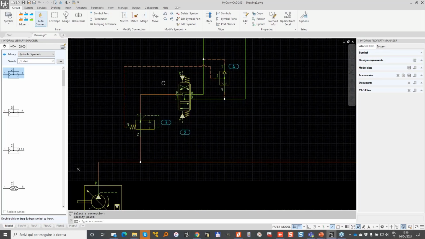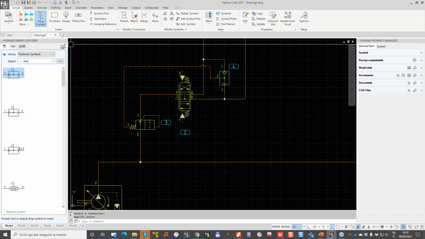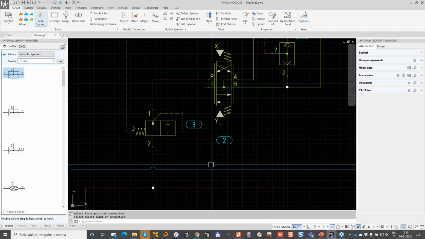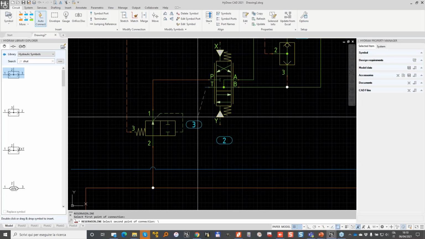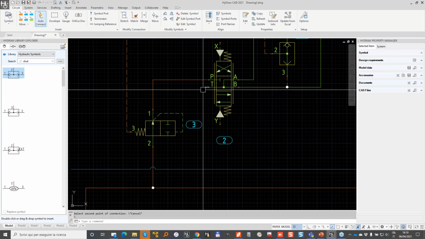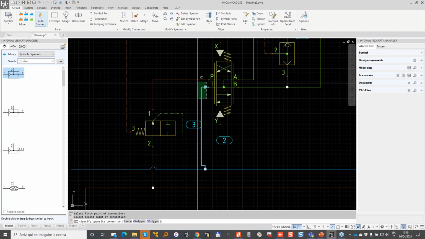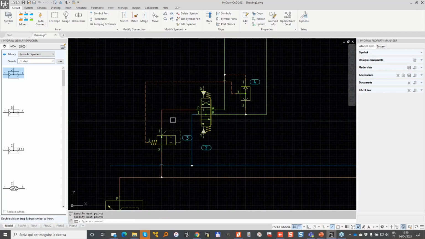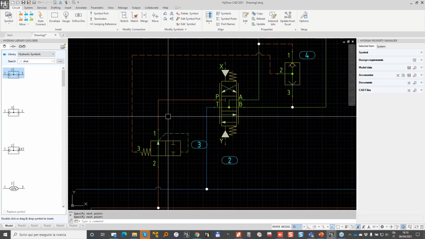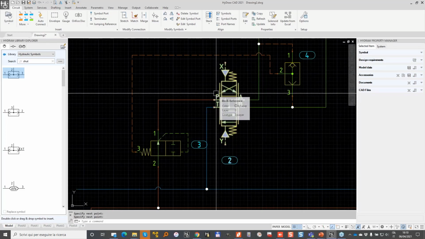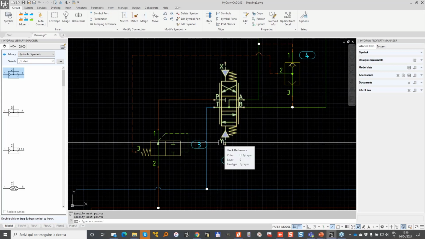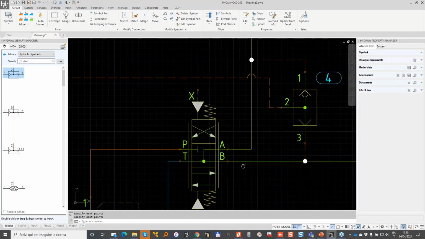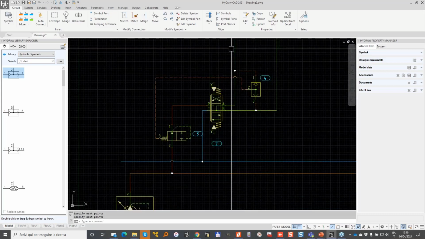We will need for sure a tank line, so let's make a big tank line here, and we connect also the tank line. Sorry, I just need the manual connection mode. That's easier. So normally in the closed position, P is closed, nothing is happening. When I pilot on the Y port, for instance, P is going to A, and then the return flow will come to B and will go to tank. And this is how the valve is working.